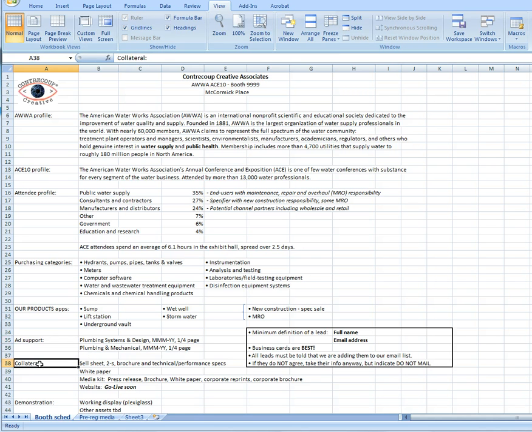Also walk through all the collateral that you're going to have in the booth and going to be handing out. These are all sales tools. Make sure everyone's up to date and has the most recent version. Any spec changes can make or break a sale perhaps.